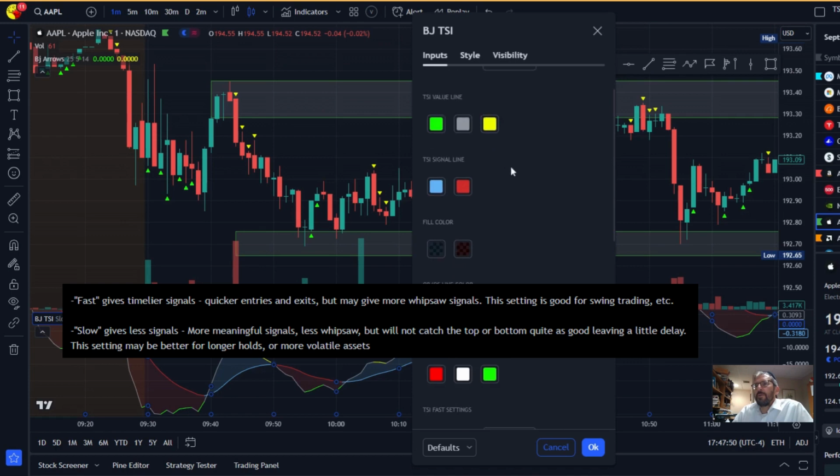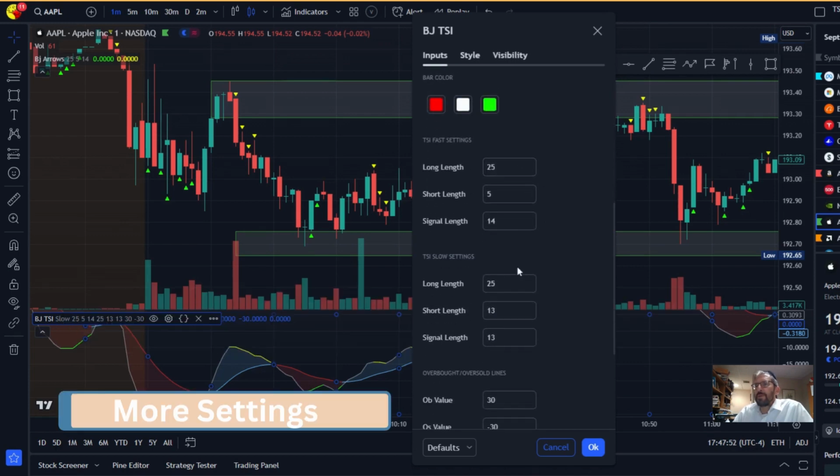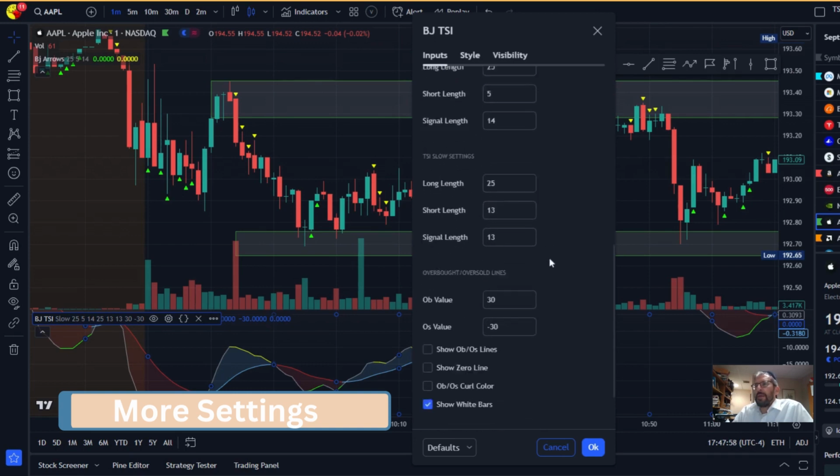Here's some obvious color things, which you can figure out for yourself. And if you choose the fast settings, you get these lengths. If you choose the slow settings, you automatically get these lengths.